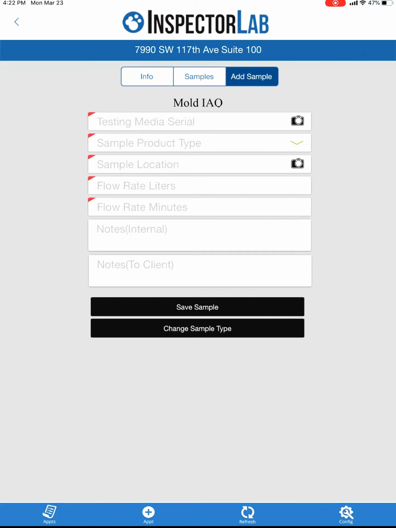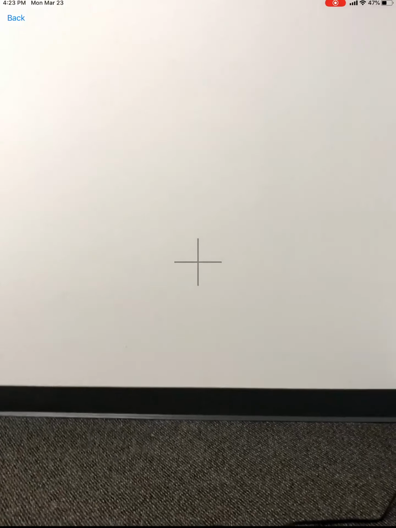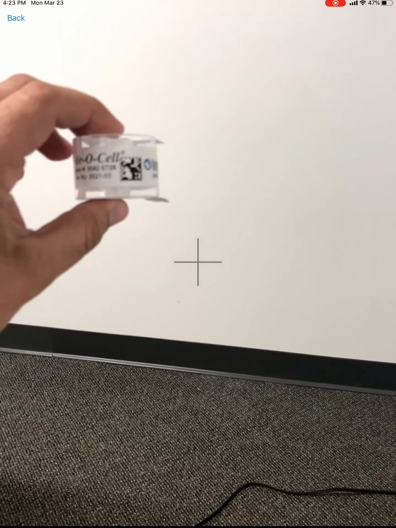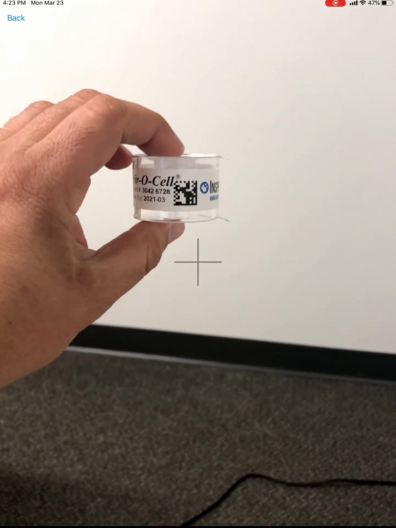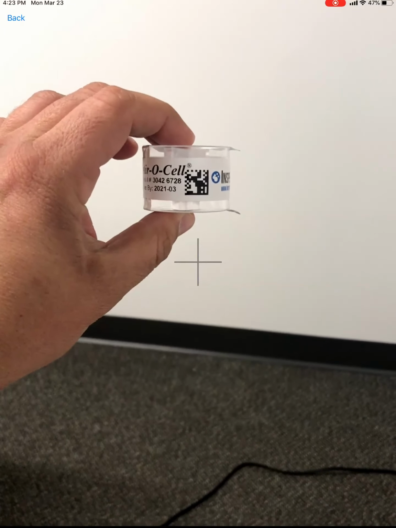So we're going to click on the camera icon and now it's going to take us to the camera. Now, we are going to pull our cassette there and our cassette has a QR code. You're going to line up the QR code with the cross that's there.